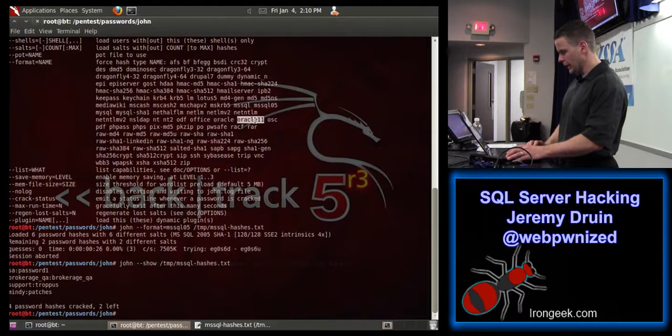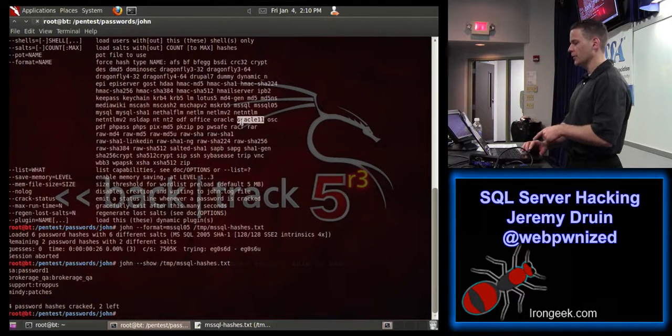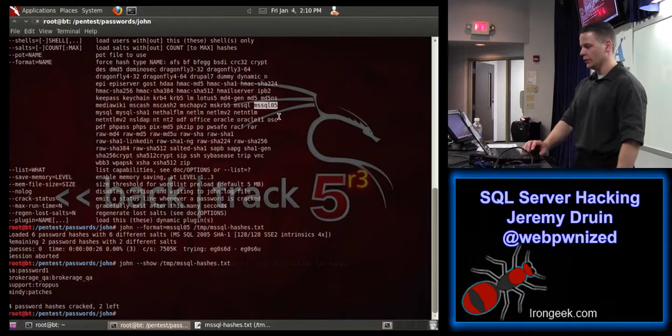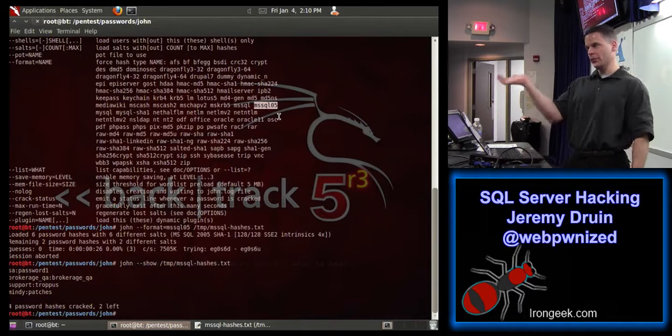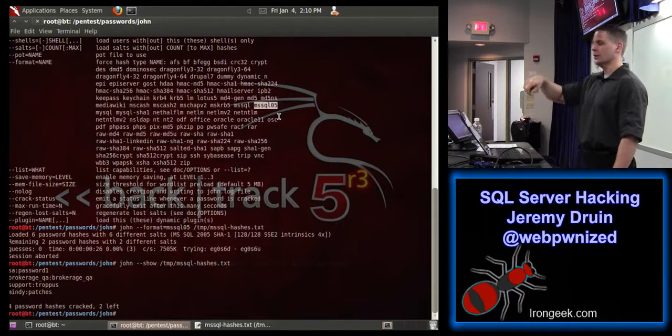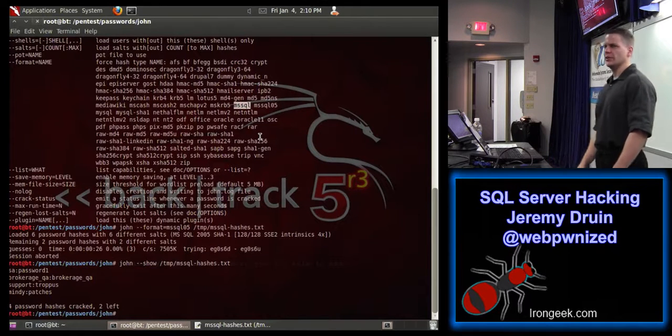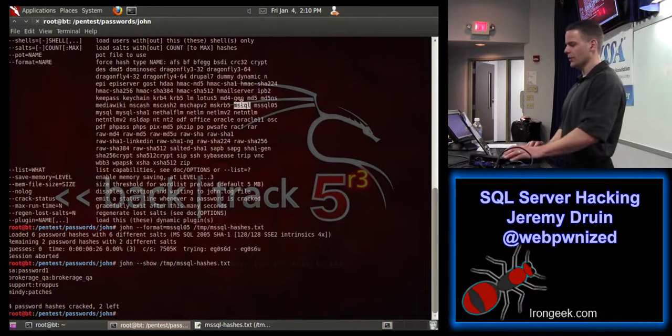The Oracle here is Oracle 10G and Oracle 11 with 10G compatibility mode, and Oracle 11 is obviously 11G. And MS SQL 5 is obviously 2005 and 2008 when you're using the default local accounts. And then the other MS SQL, I think that's the SQL 2000 format, but I might be wrong on that.